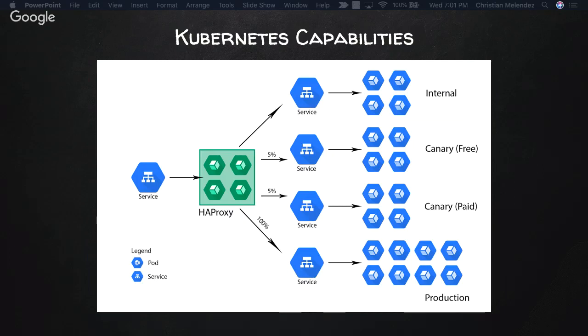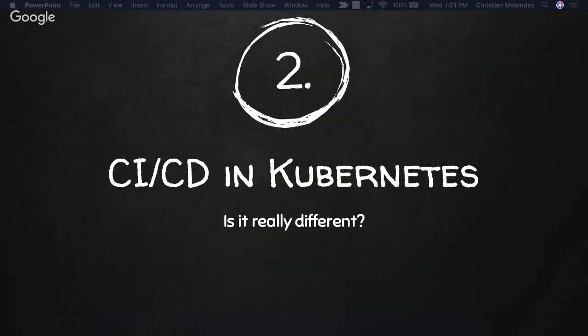The only problem is that, again, you will need to worry about stateful application if you have those type of application. If your application is stateless, it is going to be pretty much simple how to deploy a new application in Kubernetes. So let's just dive in. CI/CD in Kubernetes, is it really different?